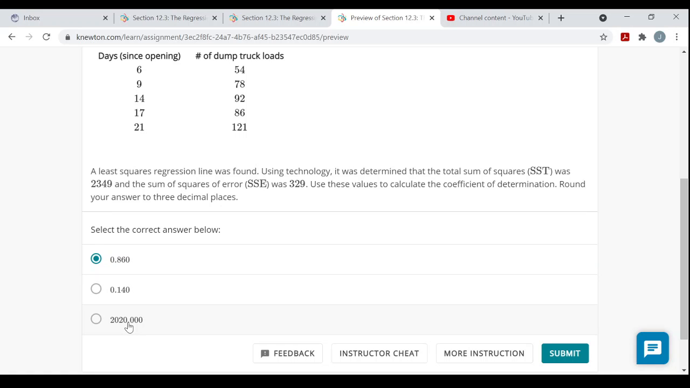Now, this one's obviously not it. Remember, the value of R squared cannot be less than 0, and it can't be greater than 1. So automatically, I have a 50-50 chance. All right, so that's one way to do it.